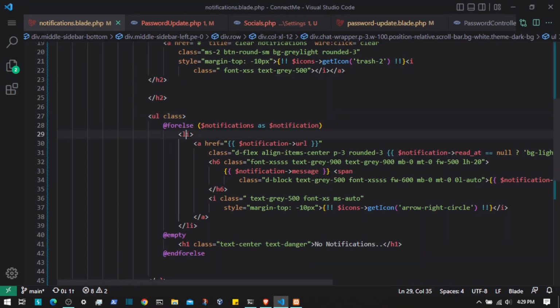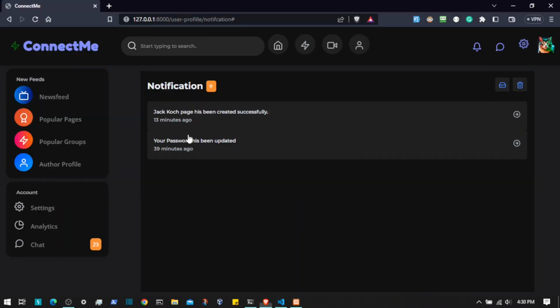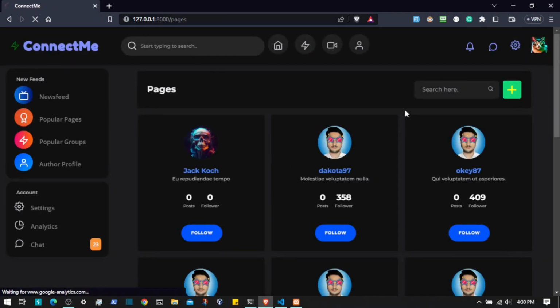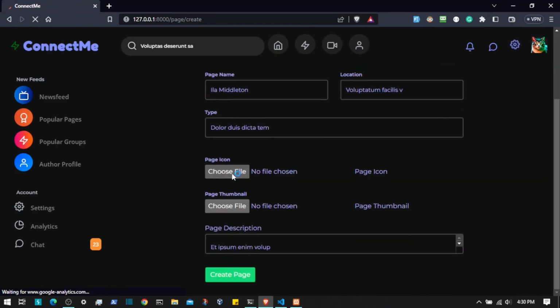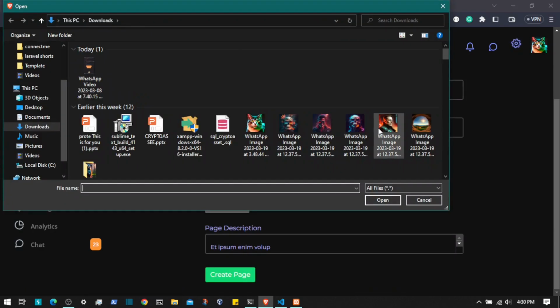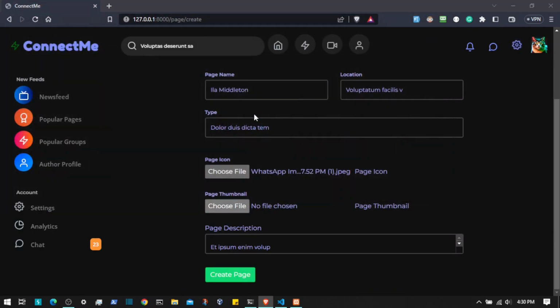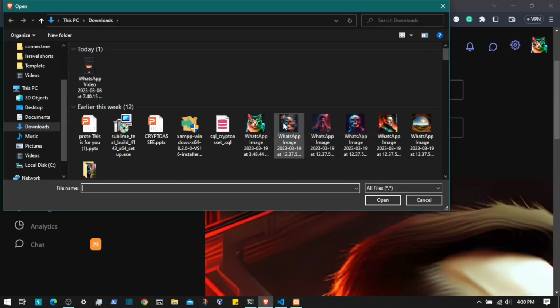Also, I'm gonna add, let's say, class and border dash bottom. So we have a separation between two notifications. And yeah, looks good. So now these notifications, I have already read them, right? So if I create another notification, there should be a different color definitely. So I'm gonna create a fetch by using fake filler, upload some random icons, Elon Musk, and this thing is gonna be cat.